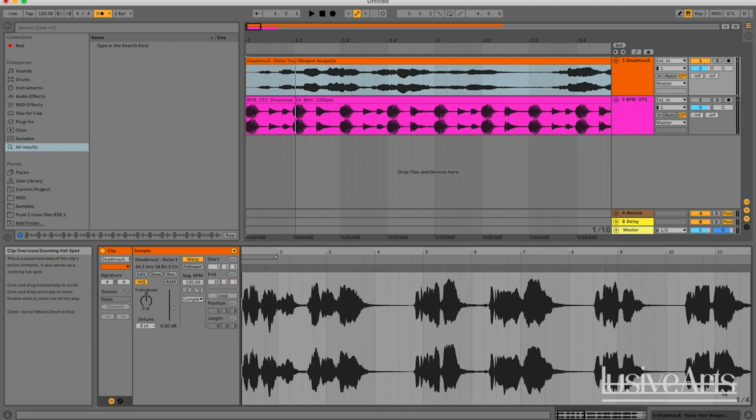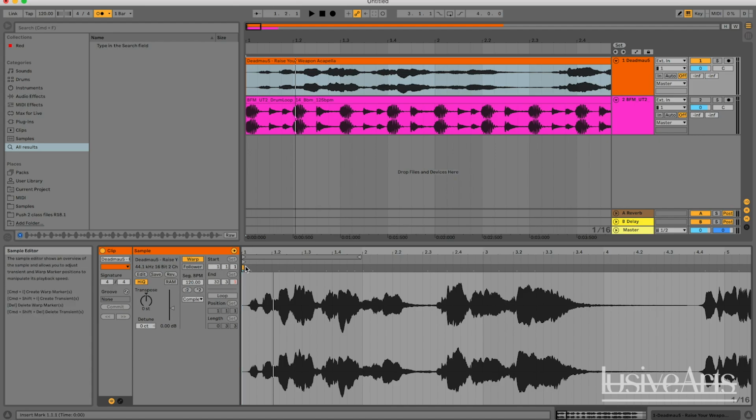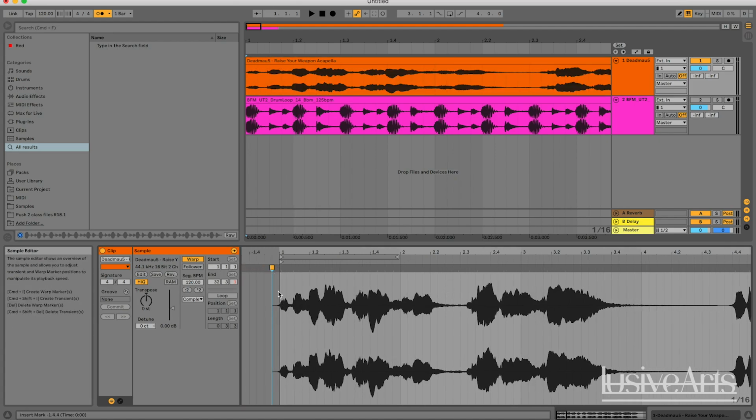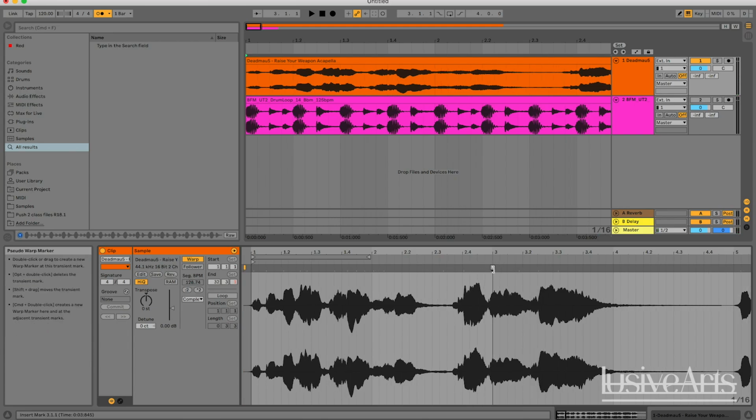So I'm just going to zoom in here at the start. I'm going to drag this first yellow marker back so that the ripping actually starts on the beat. Now to me, that easy wants to be on the beat. So I'm going to just drag this over.